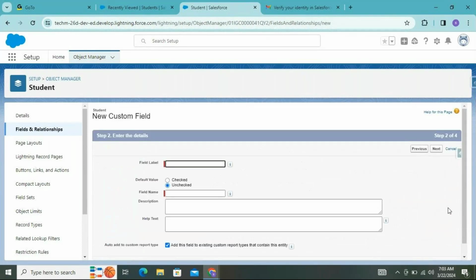Then you need to give the name of the particular field. I want to give the name active student, or just active, to identify whether the student is an active student or an inactive student. You can select default values, whether the value should always be checked or unchecked. And you can give a description about what exactly this field means, and you can give any help text as well. I will show you later what is help text. If you want to give any description about this particular field, you can go ahead and give it. Okay, click on next.